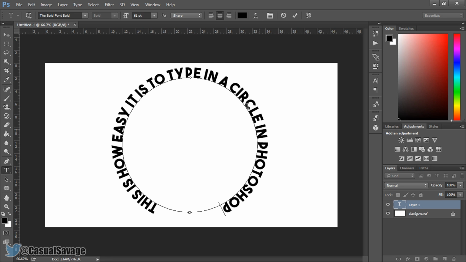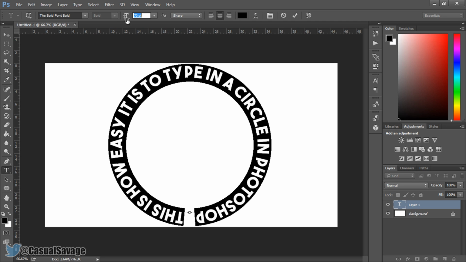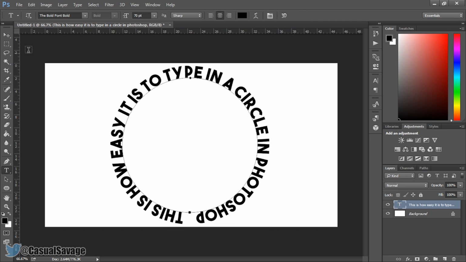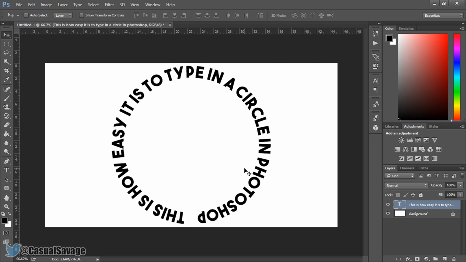As you can see, I'm done, but it doesn't take up the entire circle. So press Ctrl A on your keyboard and just bring up the font size to round it up like so. And now you can use the Move tool and position it to wherever you want to, just like that.